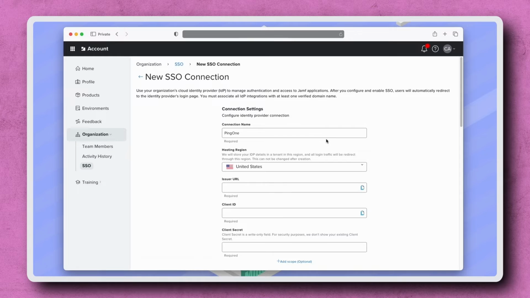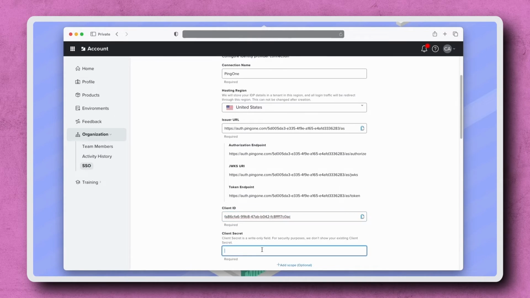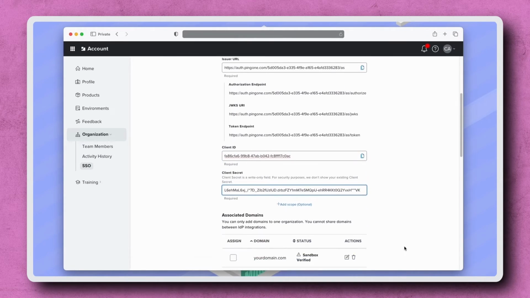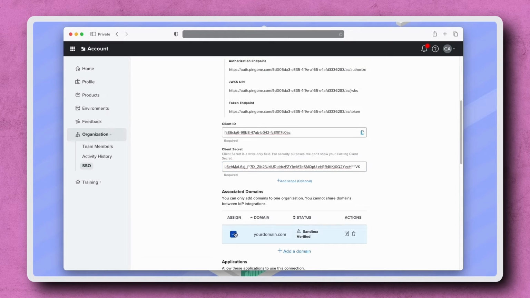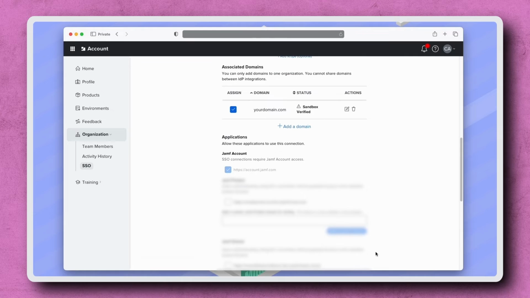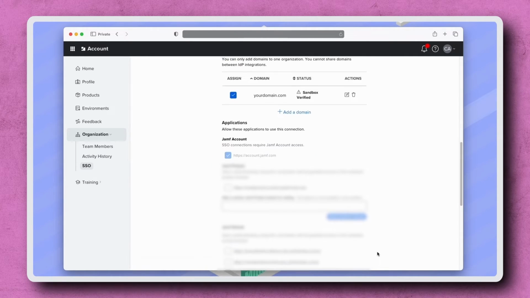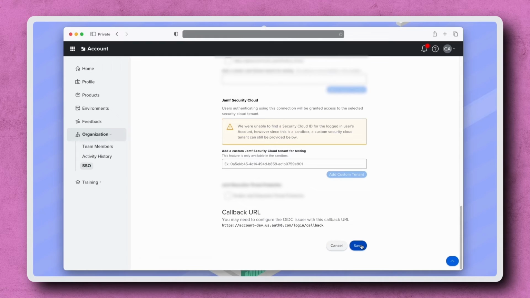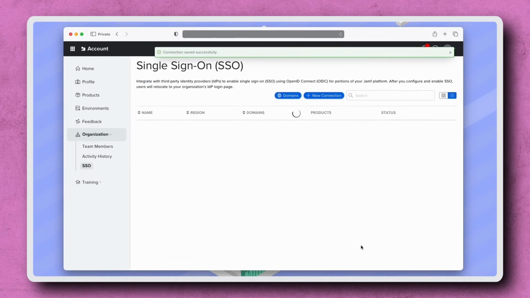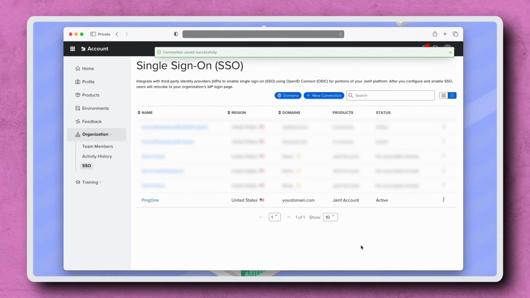Next, populate the required details from the PingOne OIDC application. This includes the issuer URL, client ID, and client secret. Under Associated Domains, select the Assign checkbox for the PingOne domain. Finally, under Applications, ensure the checkbox next to Jamf Account is selected. Click Save, and Jamf will save the IDP configuration and verify all of the contacts on the account.